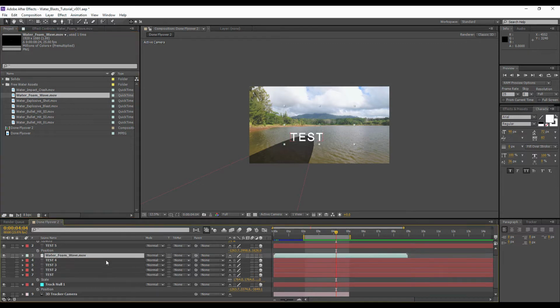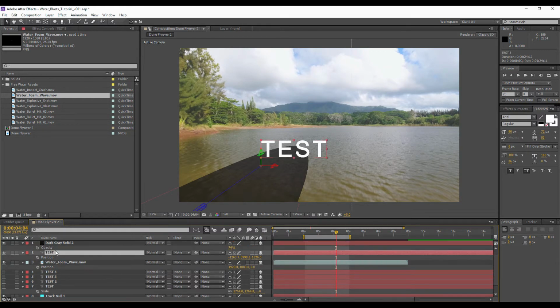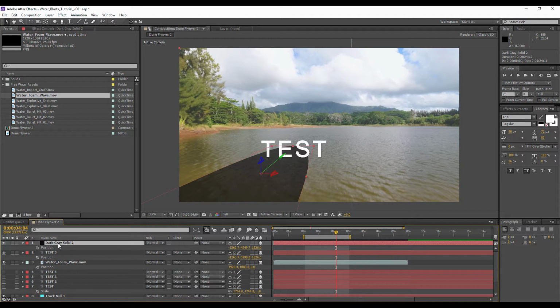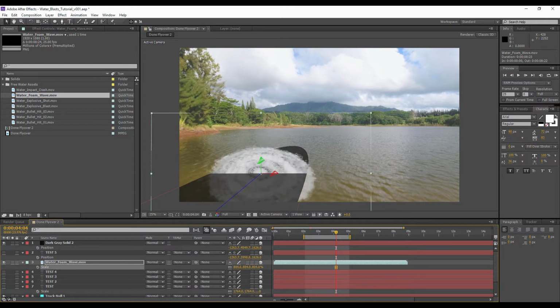So I'll bring in this one here. It's already at a sort of perspective that might help us. So we'll make this a 3D layer. And I'll just copy the positional data from this dark grey solid here, which is supposed to sort of represent where our sort of water explosion is going to go. So I'll copy the positional data into our asset. I'll just hide the text layer. We can scale this up a bit.